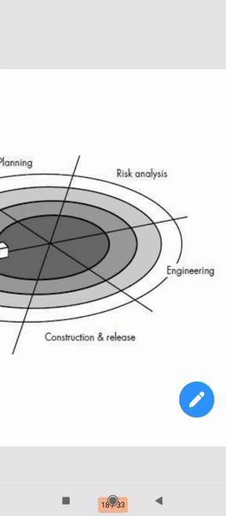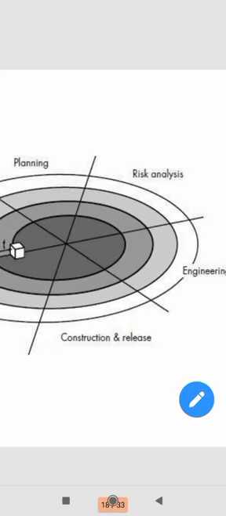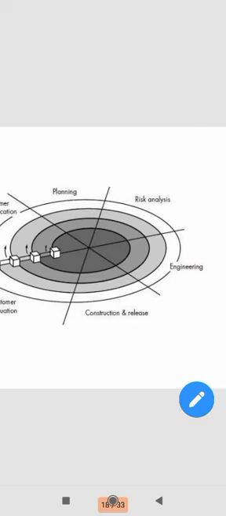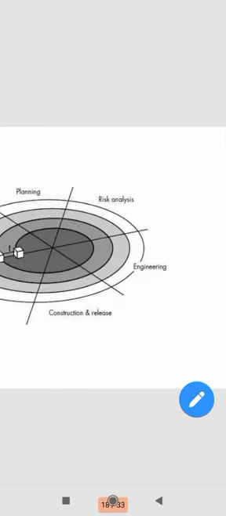In day to day life we are doing so many things. So in each and every step we will check one by one whether we have done correctly. After that only we will release it. That is called construction and release. Those are the types of models.